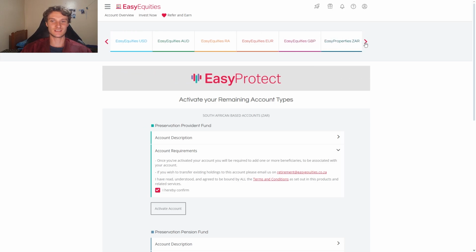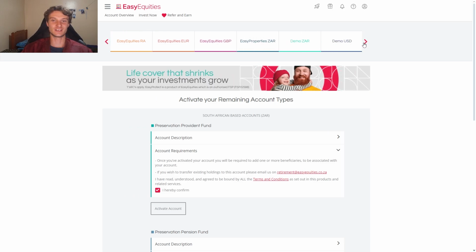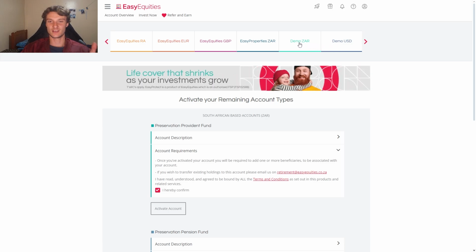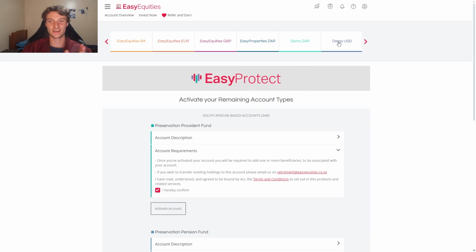What's nice that they did is they gave us each a demo account for the ZAR and for the USD. On each of them you get 100k, 100k Rand on the demo ZAR and 100k USD on the demo USD one.